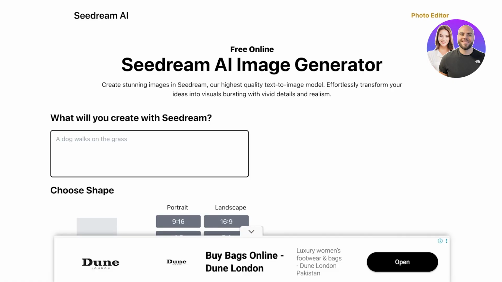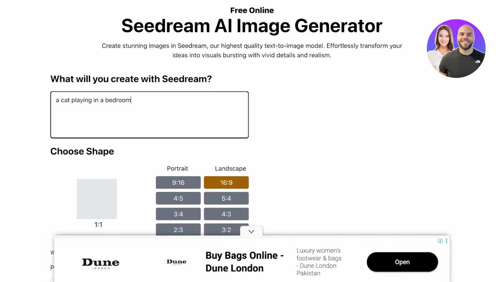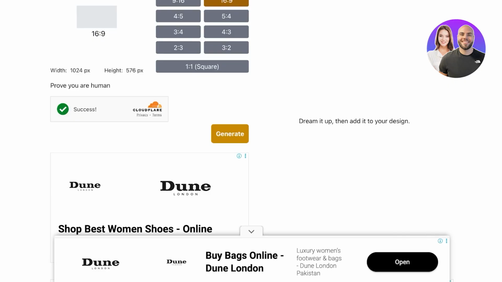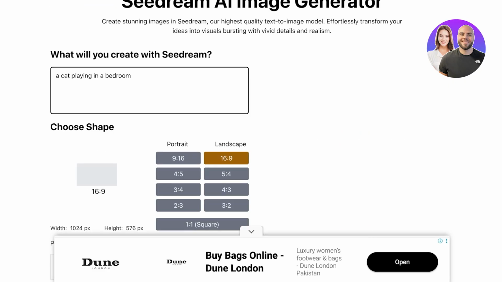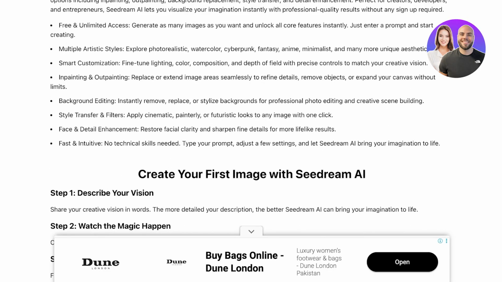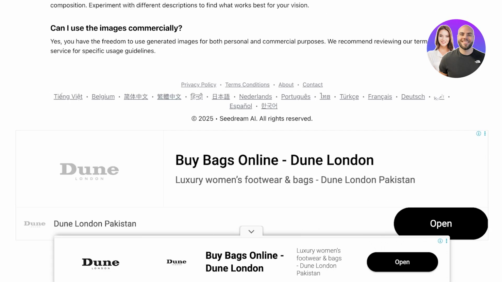After that, you also have Seedream AI, where you can go into seedream.pro. So let's say I want to add a cat laying in a bedroom. And then I can choose the orientation I want, and then I can just click on generate over here. And this allows you to use Seedream for free. So you guys can see this is going to allow you to use this completely for free.